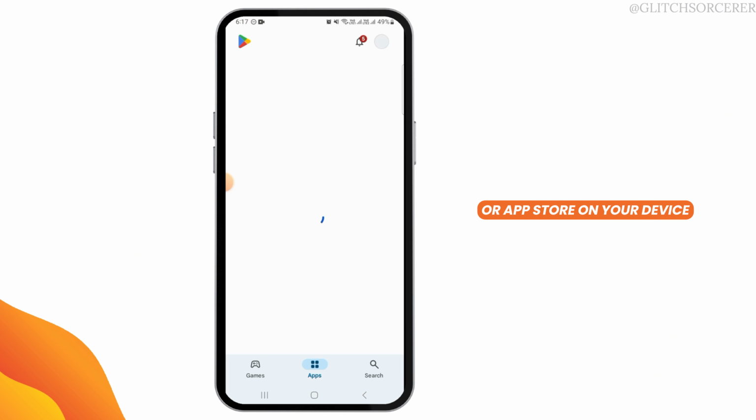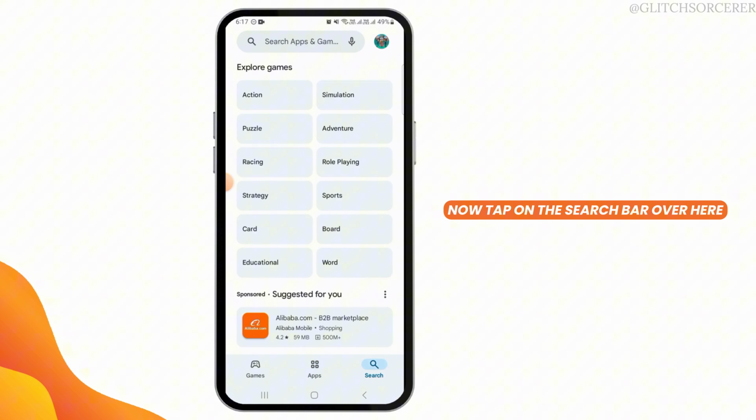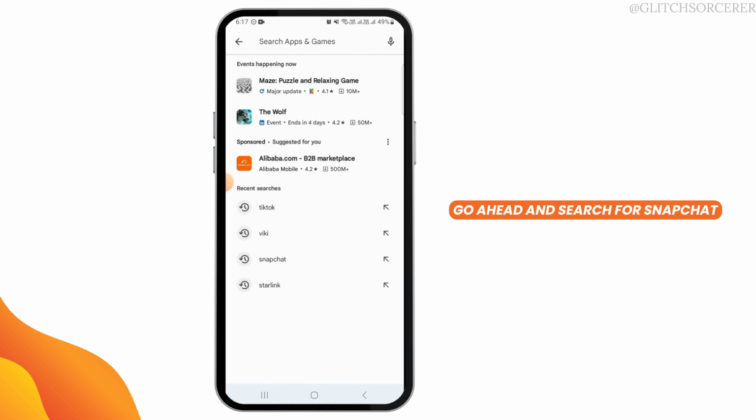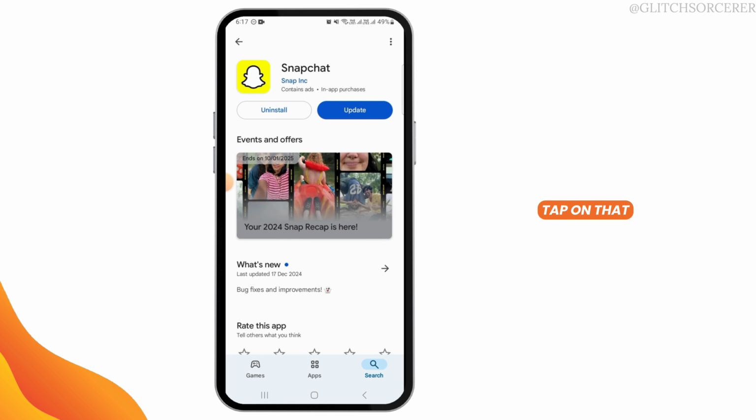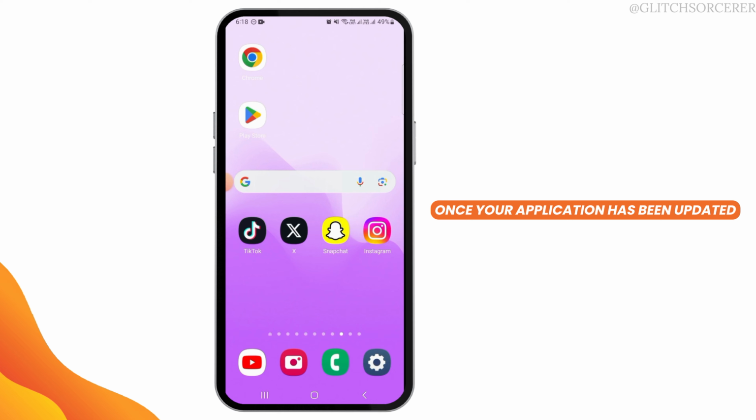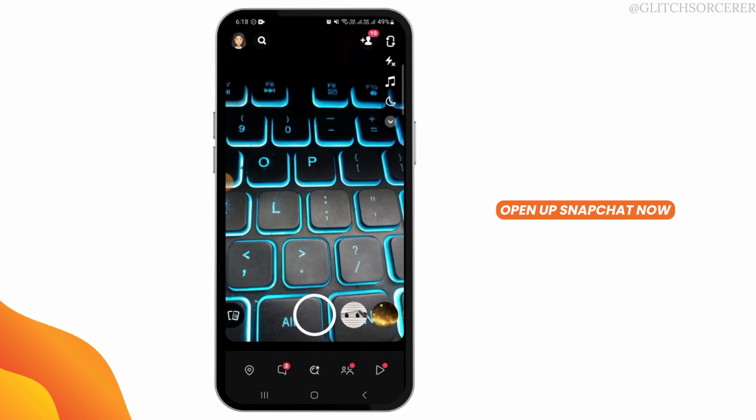Open up Play Store or App Store on your device. Now tap on the search bar over here. Go ahead and search for Snapchat. If you find the update button, tap on that and update the application to the latest version. Once your application has been updated, open up Snapchat.